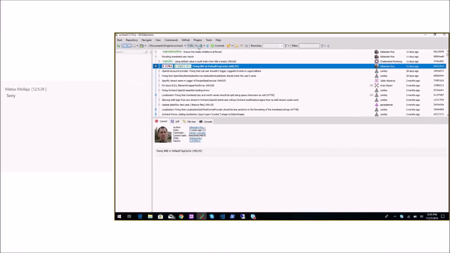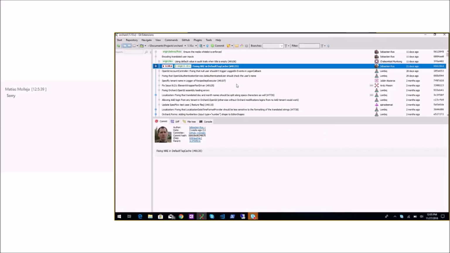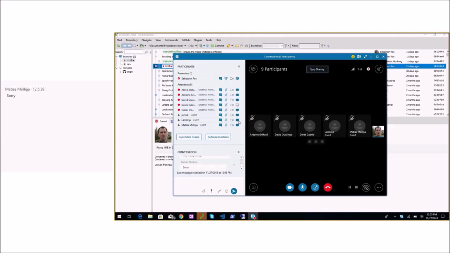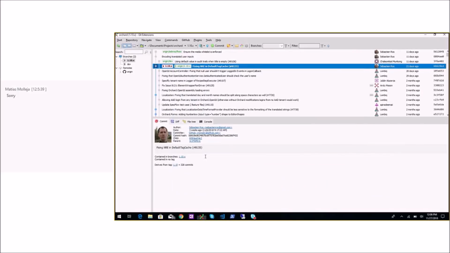Is anything new here? What was it you were asking? I can't remember. What were you working on? Oh, the media folder. Yeah, the media folder. Okay. Oh, I found it.